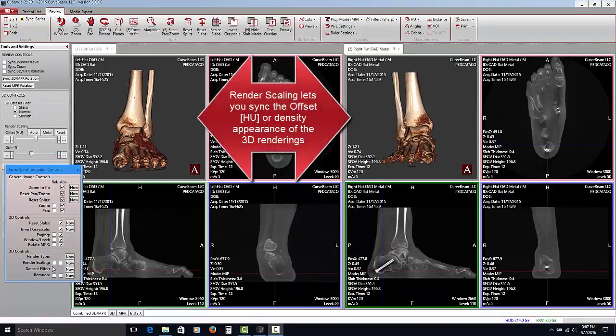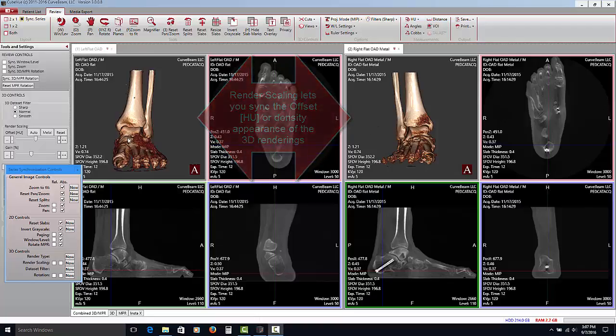The render scaling synchronization will allow you to simultaneously adjust the HU or density value appearance in each of the 3D renderings at the same time. So you can appear to add or take away soft tissue in both 3D renderings at the same time.